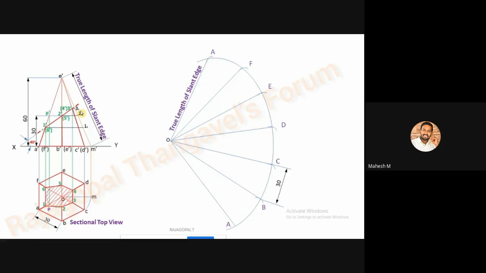Okay, clear? So after doing this, you can measure the distance of O dash to 1 dash, O dash to 2 dash, and O dash to 3 dash. Similar to that, O dash to 4 dash, O dash to 5 dash, and O dash to 6 dash. Okay, so 1 dash is available on O dash to A dash. So you can create the first point. 1 dash is available on O to A. Similar to that, you can create the same point on this line also, because it is also O to A.